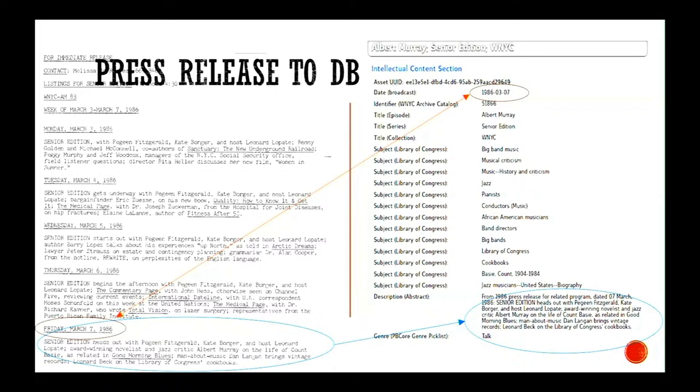And this was successful, as you can see, not 100% of the time, but many times it worked. And this allowed us to then take that description from the press releases and incorporate it into our data set.